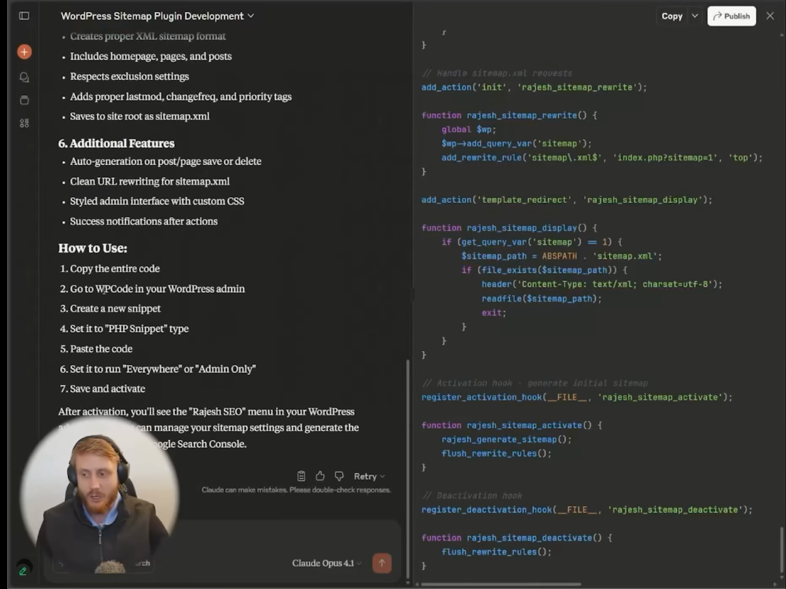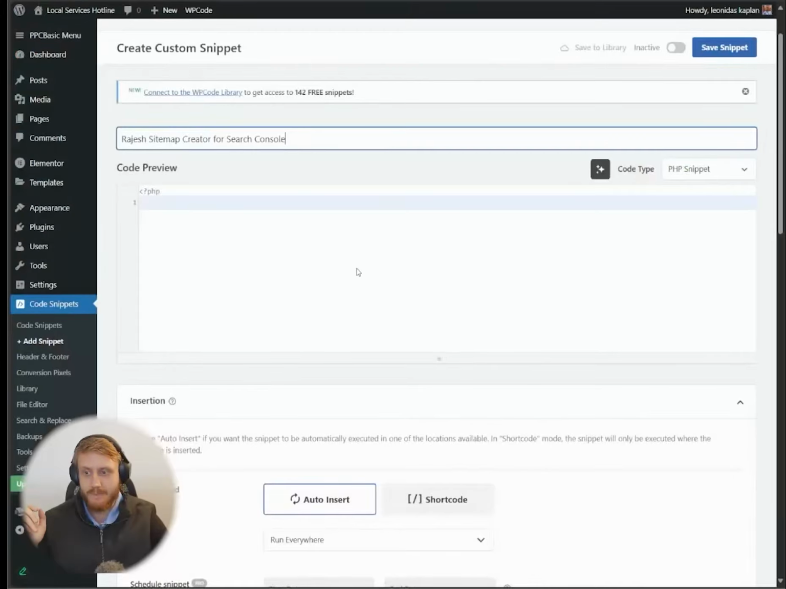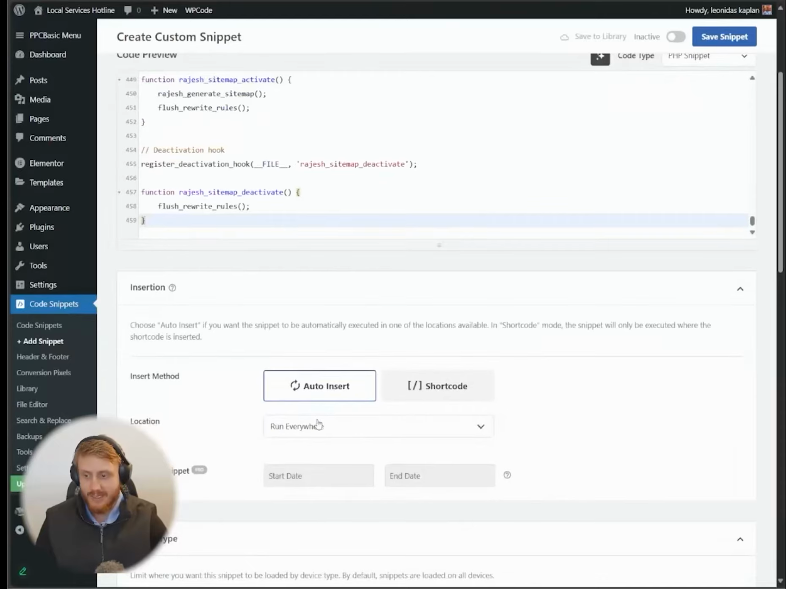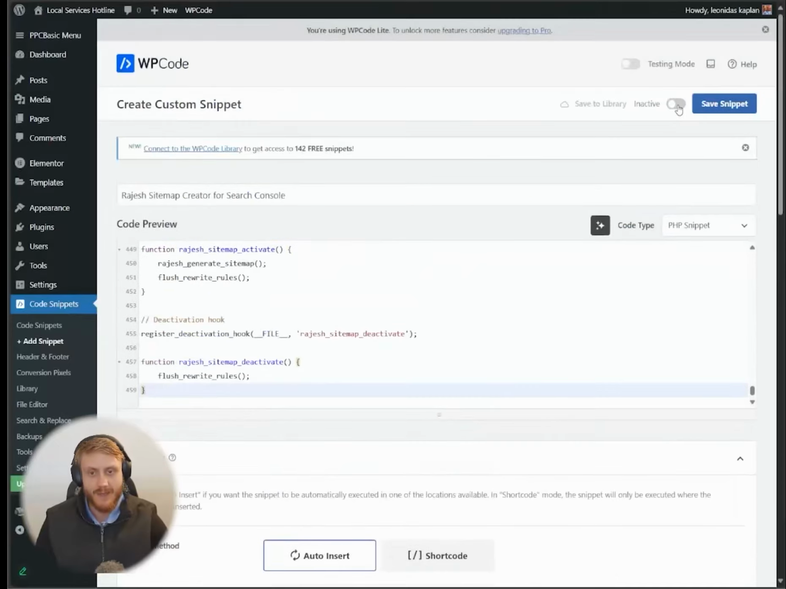Copy the entire code, go into WP Code in your WordPress admin, create a new snippet, a PHP snippet, paste the code, select run everywhere or in the admin. In this case, we just wanted it in the admin, and select save and activate. So boom, copy. There we go, paste. Our code has been pasted. We're going to simply run it everywhere, and we're going to activate and save the snippet.